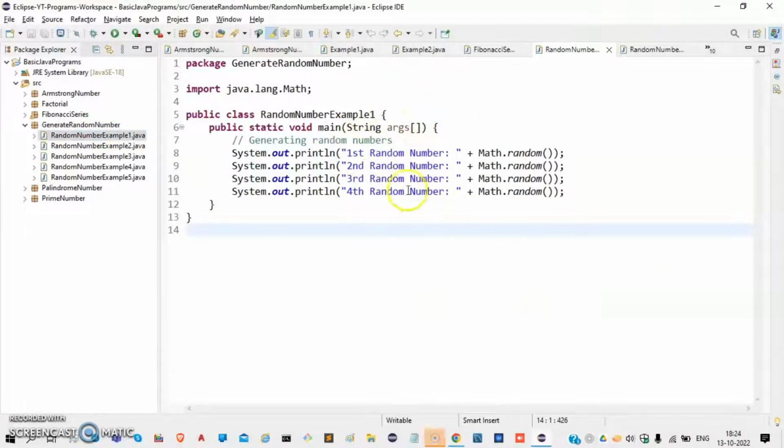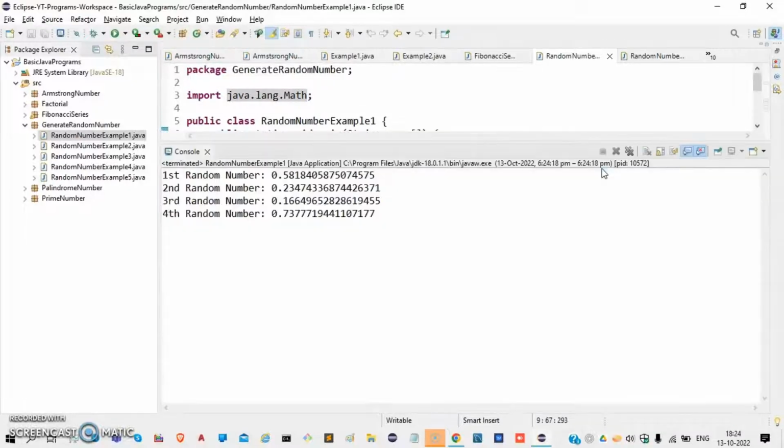I'll show you the first program. It is very easy. We just have used the Math.random method, and to use it, we have also imported the Math class, which lies inside the java.lang package. I'll quickly run this program and see the output. These are four different double values which are generated randomly, and you can notice here that they are greater than 0.0 and smaller than 1.0.